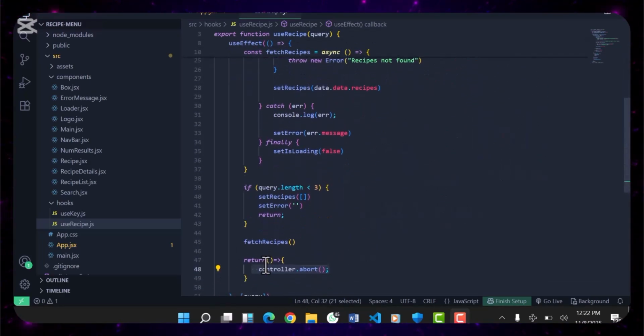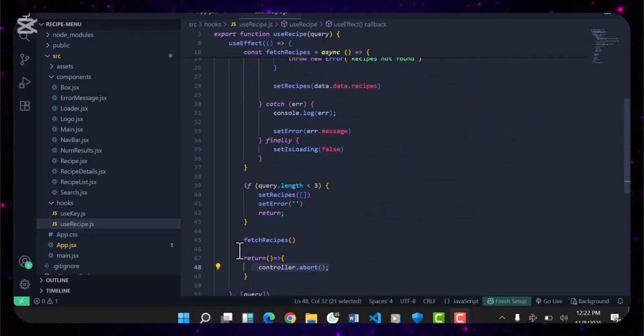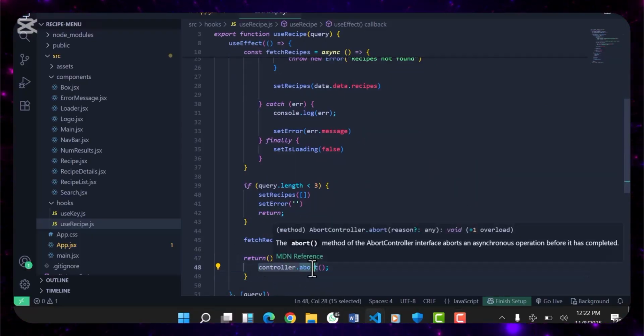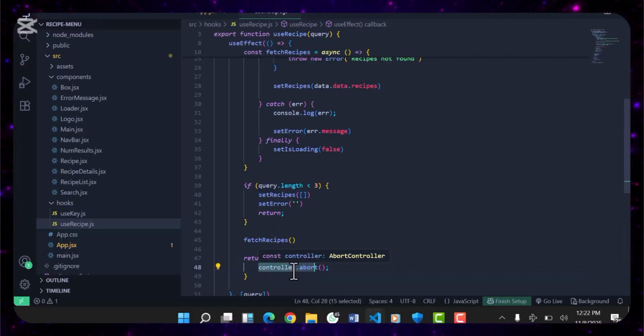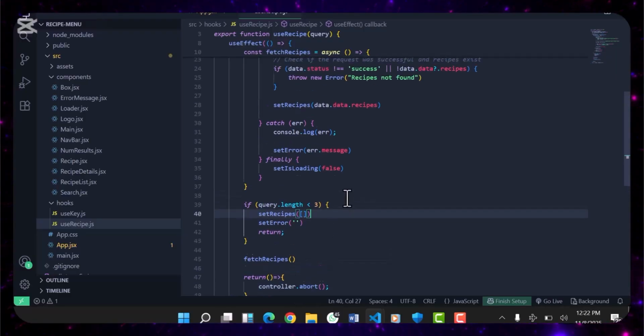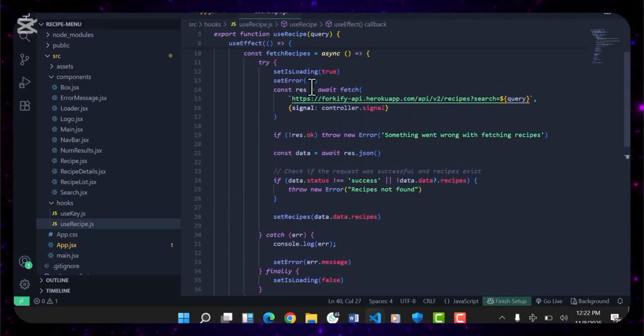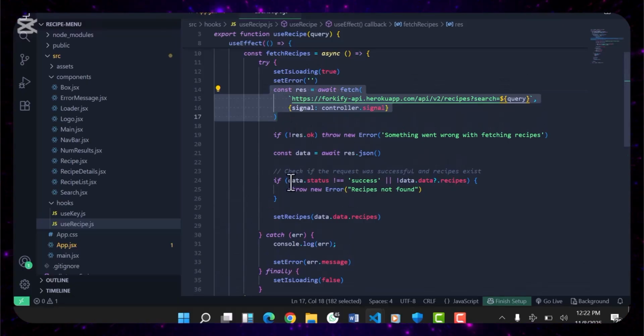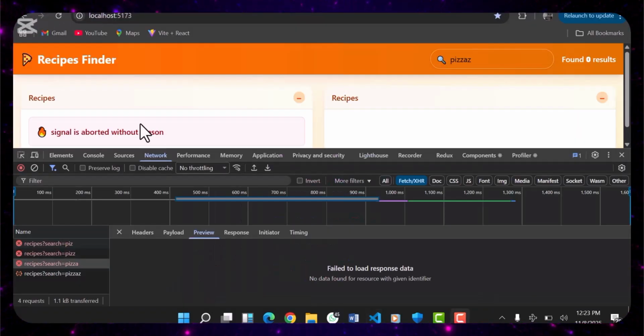Remember I said every time there's a render, this cleanup function will run, which in turn will call this AbortController. So this AbortController will do what? Cancel the current fetch request. The problem is that when this fetch request gets cancelled, JavaScript will see it as an error. So that's why we are getting this error that we are seeing here: signal aborted without a reason.